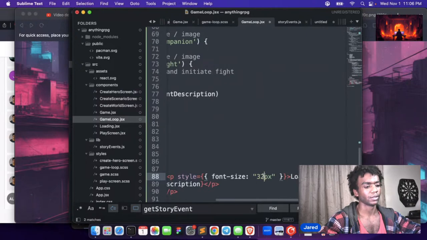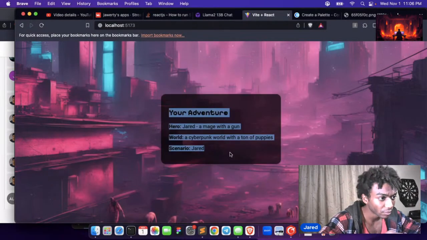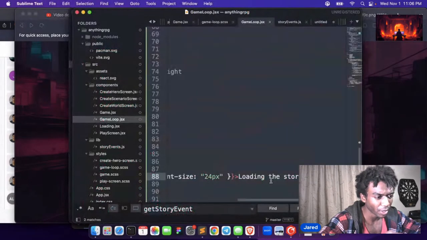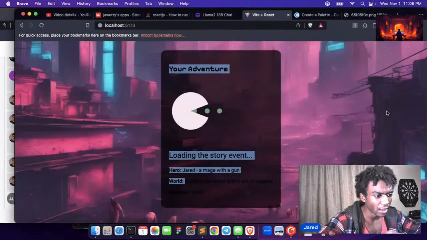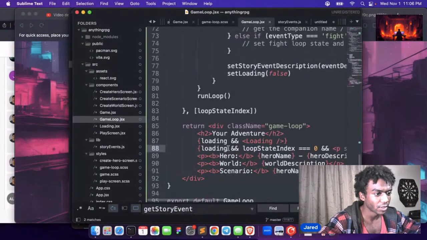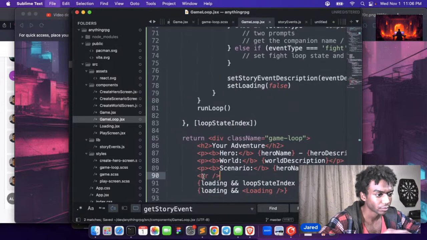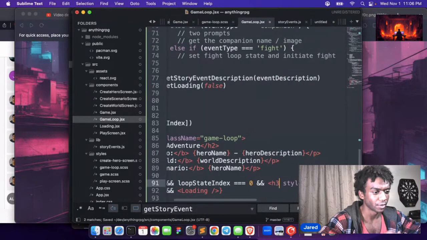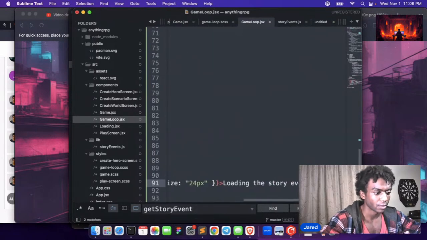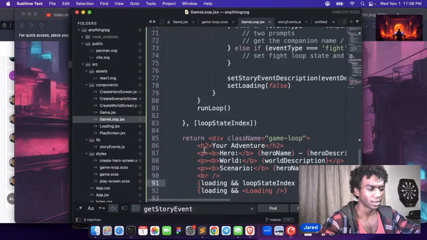Loading the story event. What did that break? Bad. Put in the story event. And then this stuff, I want this stuff to happen under, which makes this H3. Your adventure. Okay. And then this one.